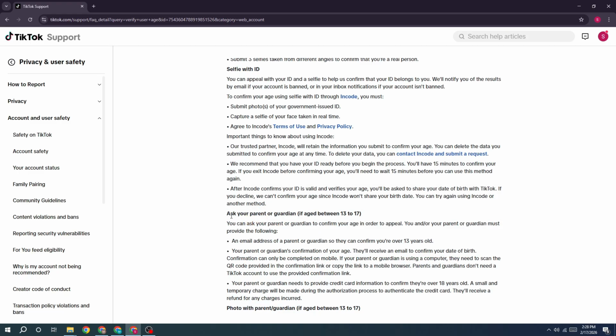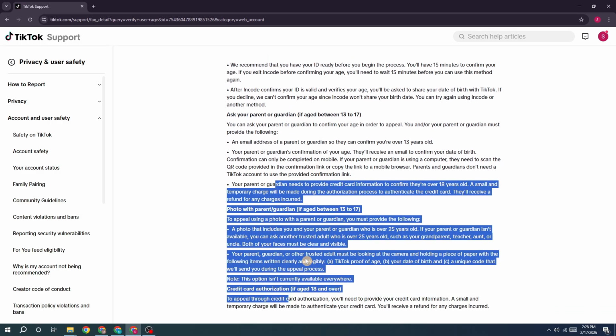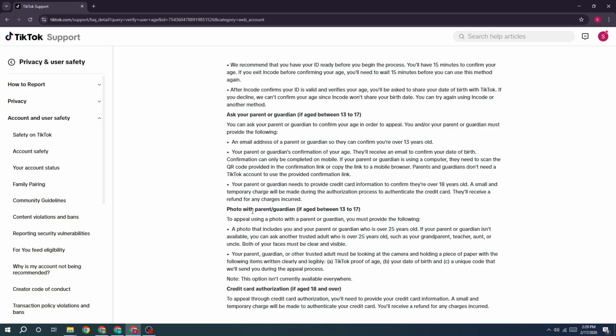If you're between 16 and 17 years old, TikTok might require help from a parent or guardian. In this case, your parent or guardian will confirm your age and may receive an email to verify your date of birth. Sometimes TikTok will ask for a photo that includes you and your parent or guardian together, both facing the camera. They may also need to hold a piece of paper that says TikTok proof of age, along with your date of birth and the unique code TikTok provides.